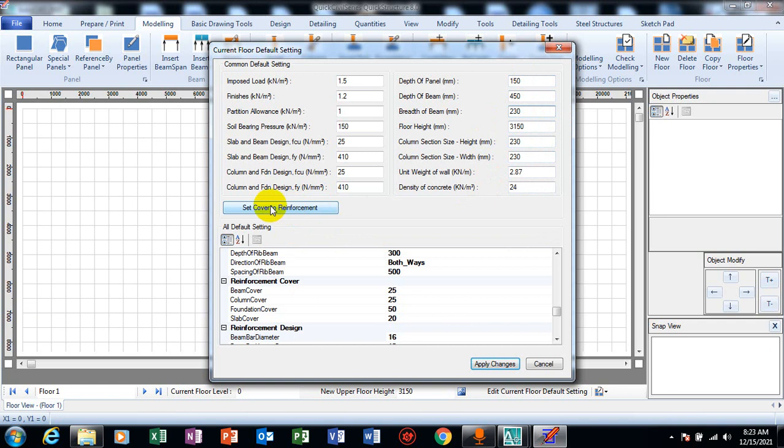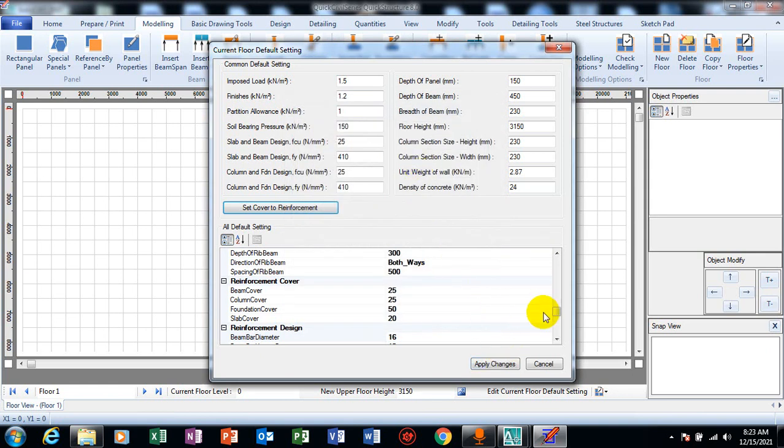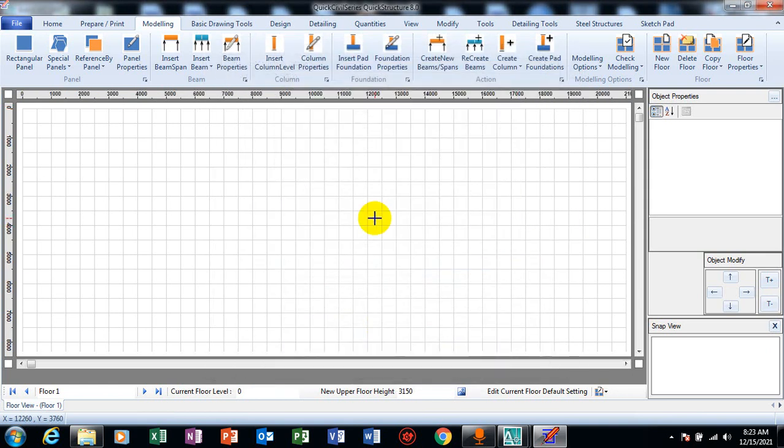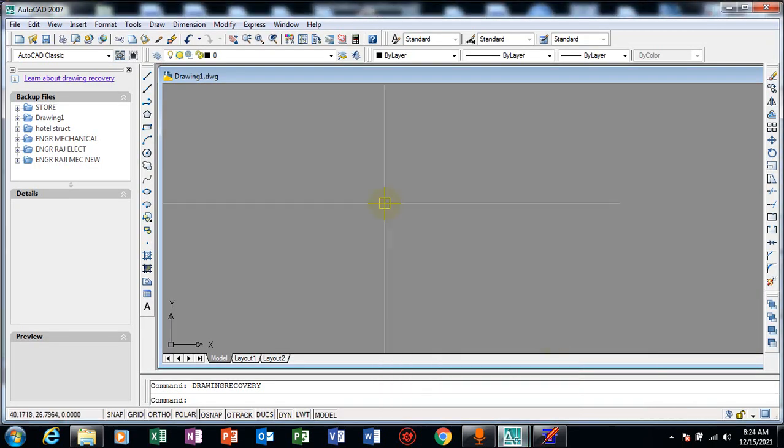Okay, let's set cover to reinforcement. You can see slab concrete, I'm using 20, beam 25, column 25. For my pad foundation, let's say 30. I feel 50 is too much. Okay, I'm going to apply. Okay, fine. Now let's go back to our drawing that we want to import.